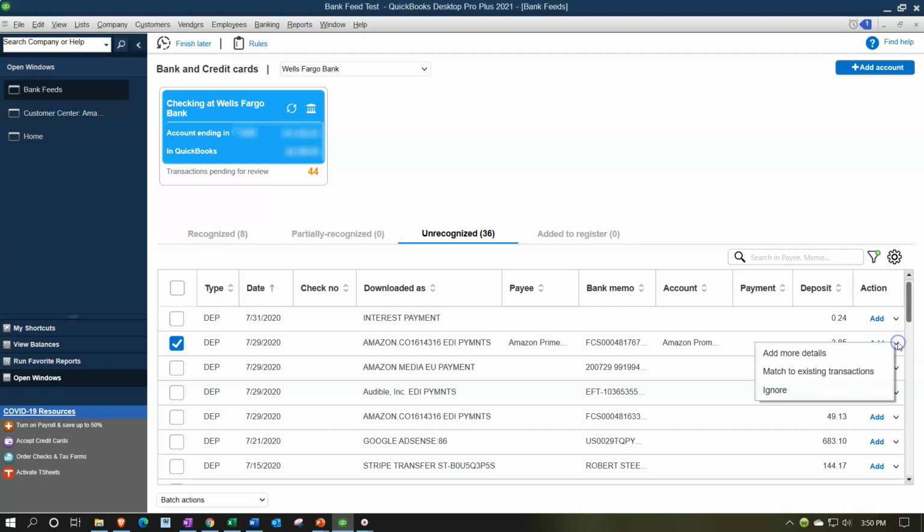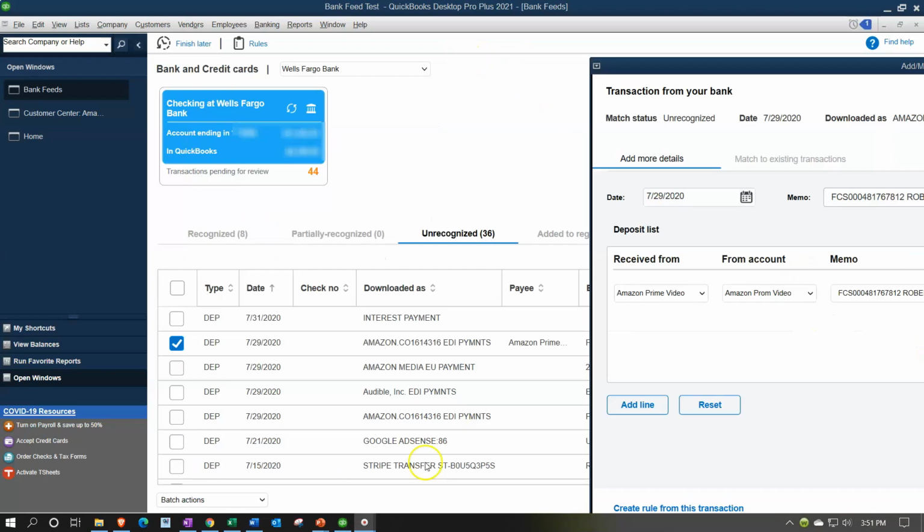So I'm going to say, okay, let's do a rule. I'm going to add more details. I'm going to pull this to the side so we can see our data here, and then I'm going to add a rule.